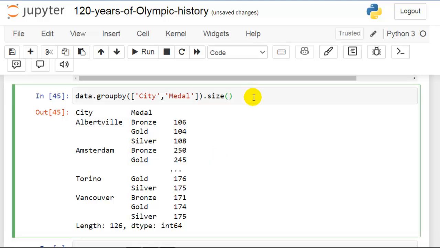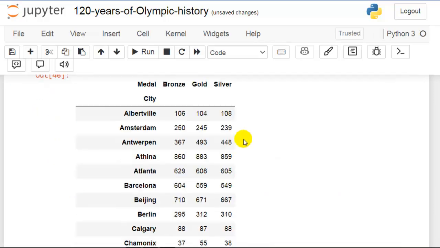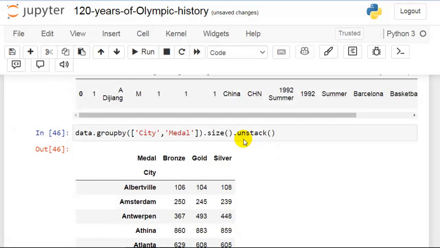And you can see this table is a multi-level index table. So let's convert it into a proper readable form. For that, we have to use the unstack method of the pandas data frame. Let's execute this cell. You can see over here. Now it looks better. As we just discussed, the size method in pandas is used to count the number of entries in each group created by the group by method.